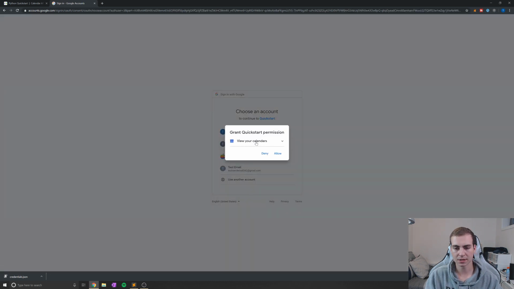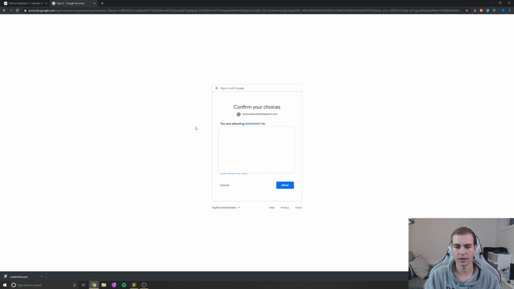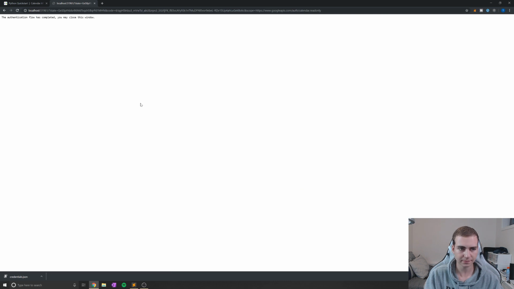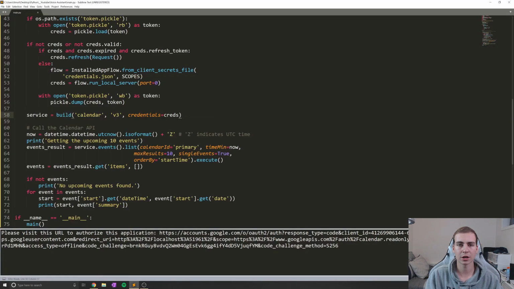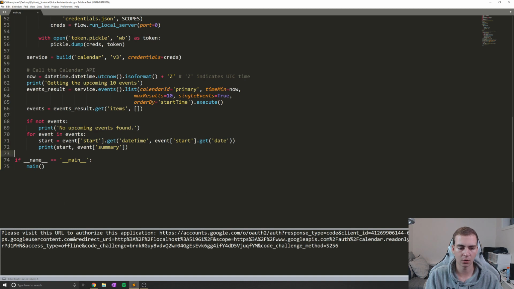So now I'm going to click on allow this to view my calendars. Yeah, so we'll do that and we will hit allow. So now we're giving that app that we just used, the Python script, access to view our calendars. So we'll go ahead and click allow there. And now you can see this says the authentication flow has completed. You may close this window. Awesome. So there we go. And now we are authenticated and ready to go.